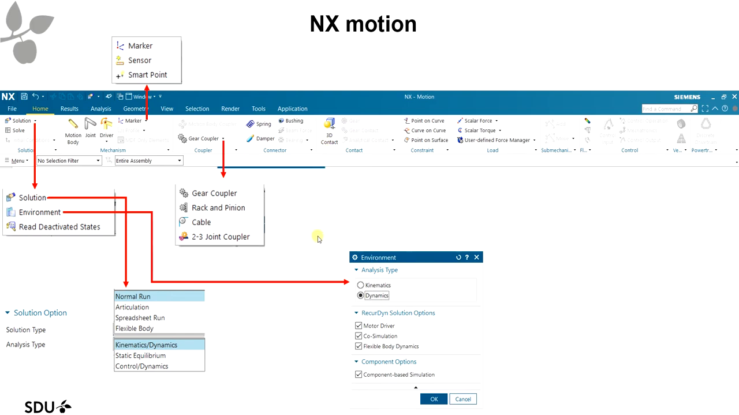You have a spreadsheet run. We're not going to use that. It reads boundary conditions and other stuff from a spreadsheet and solves the problem. Then you have flexible body, which couples the NX motion to the finite element method, which is very useful. We're going to use this later and talk about it.